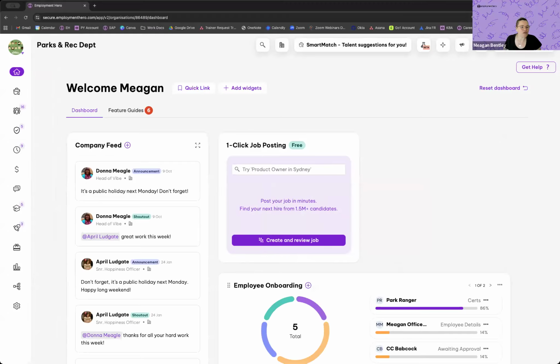Now, when it comes to your top bar, just at the top of your dashboard, we've got a few different buttons that will be available for you. So firstly, we have our search bar. For you admins and owners, this is what we usually refer to as a universal search bar. It's going to allow you to search for employee files, so you will be able to really quickly navigate directly to an employee file if you need to.